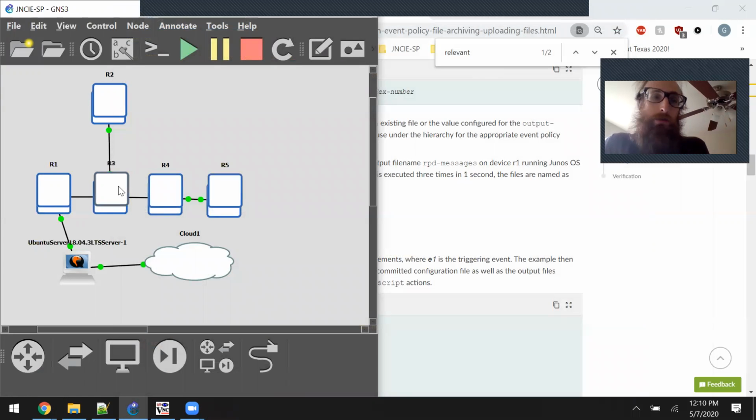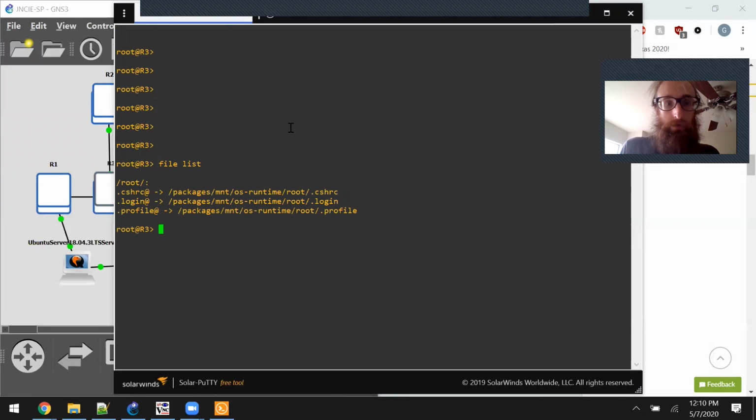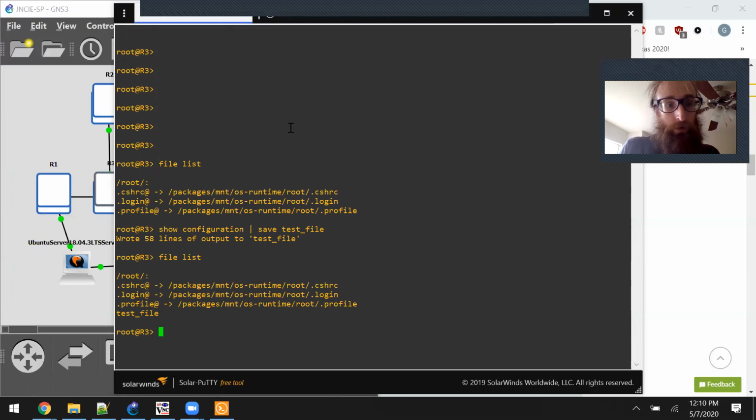Let's see now if we can make a special file and transfer it over to the Ubuntu server. I have a feeling we will be able to do that. So file list. So let's do a show configuration, pipe save. This is going to be test file. And now we've got the test file here. So let's do a file copy test file. And now it's going to be to the Ubuntu server.